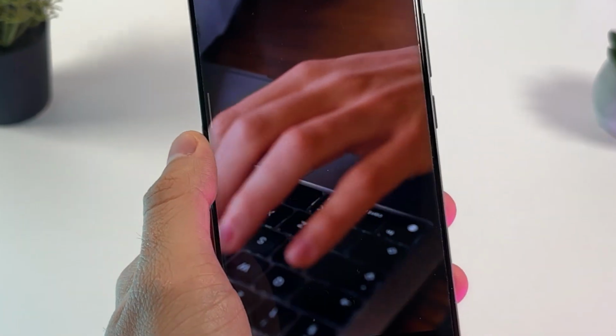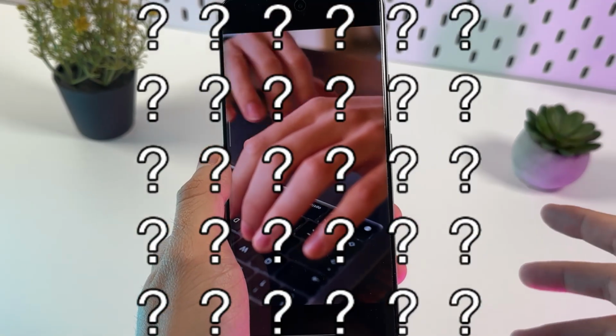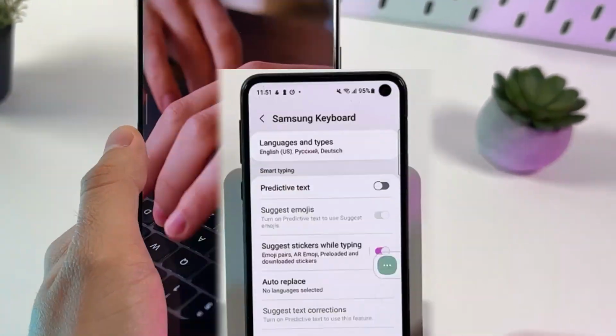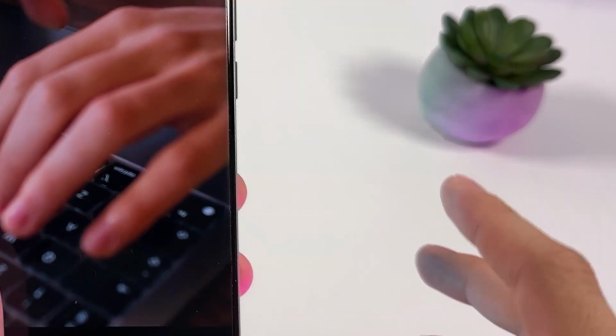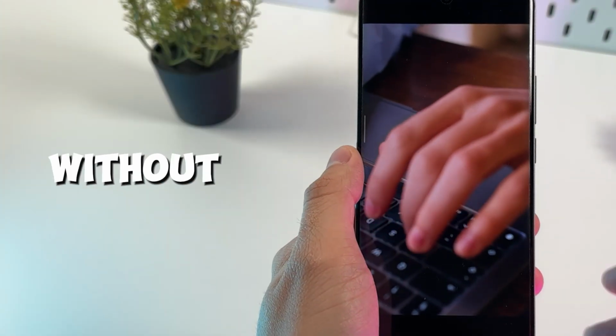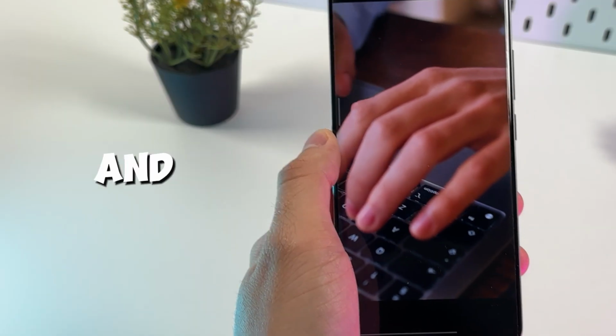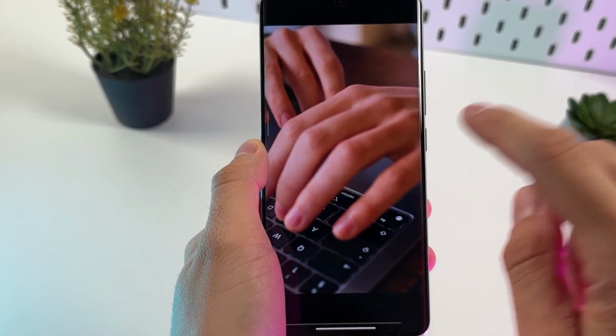Your Samsung phone is not suggesting any text while you're typing on it, so here's how to turn on predictive text on your Samsung phone so it would help you to write without any grammatical mistakes. And watch until the end because I'll give you a very good tip.